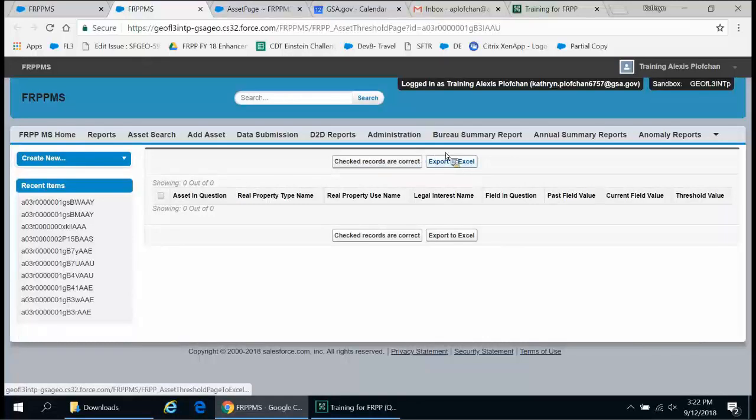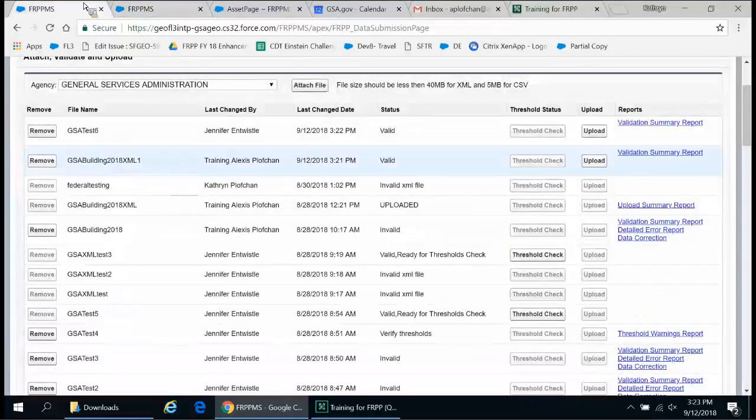You can also export to Excel. Export to Excel has the ability to also show the RPUID. On this page we actually don't have the RPUID, but if you export to Excel, we do. So if you need to find what that record is a little faster, you might want to just export it. Or again, if it's only one or two assets, just click on that link.